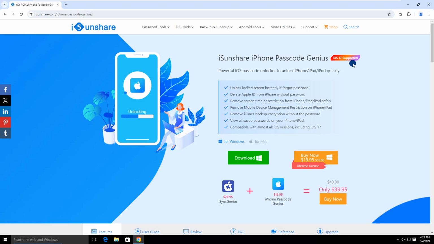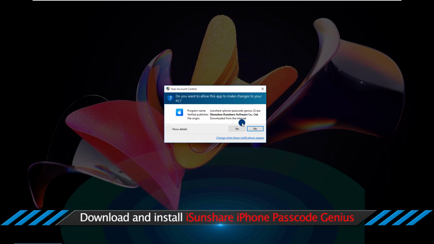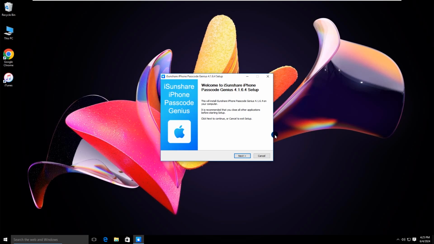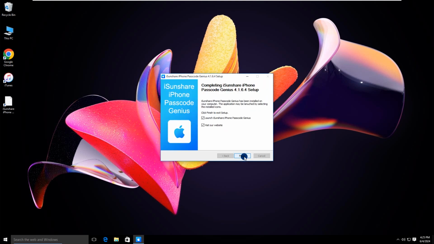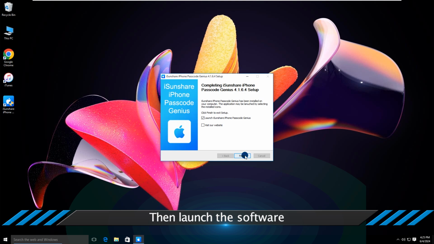iSunshare iPhone Passcode Genius is designed to remove multiple types of iPhone lock screen, can help fix the iPhone unavailable screen, and restore it to factory settings. Just download it on the official website, then install it on the computer. Now open the software.